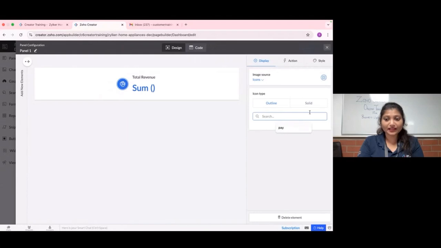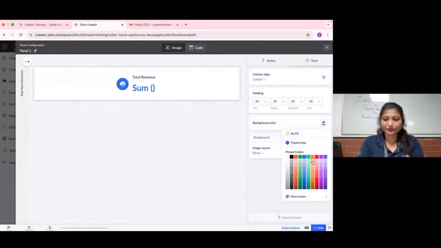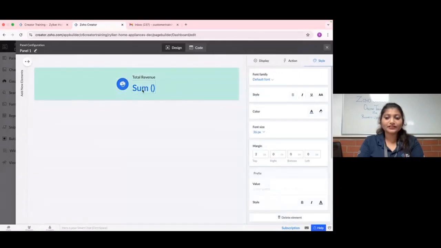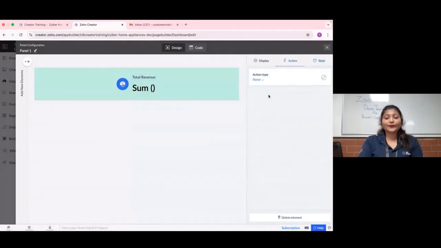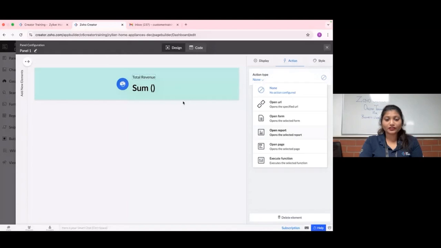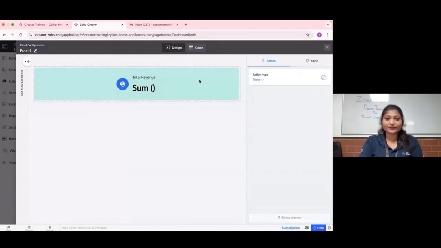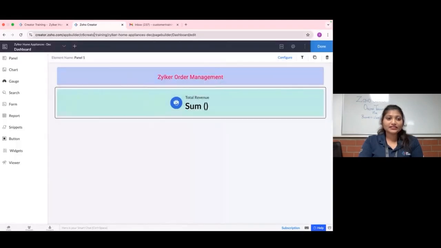So you can search for specific icons and you can add them over here. And then you can change the colors, right? So again, I'll give a color for this. Maybe I'll give something a very light color. And for this, I'll give black. And also you can perform different set of actions on this panel itself. You can click on the panel, and you can open a URL, open a form, open report page, execute function, that can be achieved. So right now I'll just close this and I'll go back here.